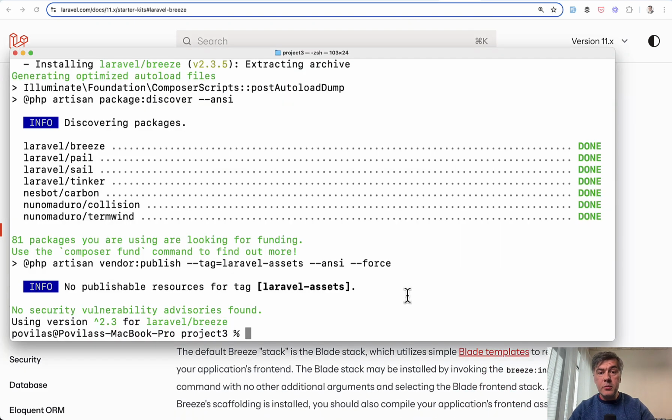So yeah, it's possible to use Breeze. It will still be around. It will not be deprecated or abandoned or anything. It just basically became harder to find for newcomers and not recommended officially.